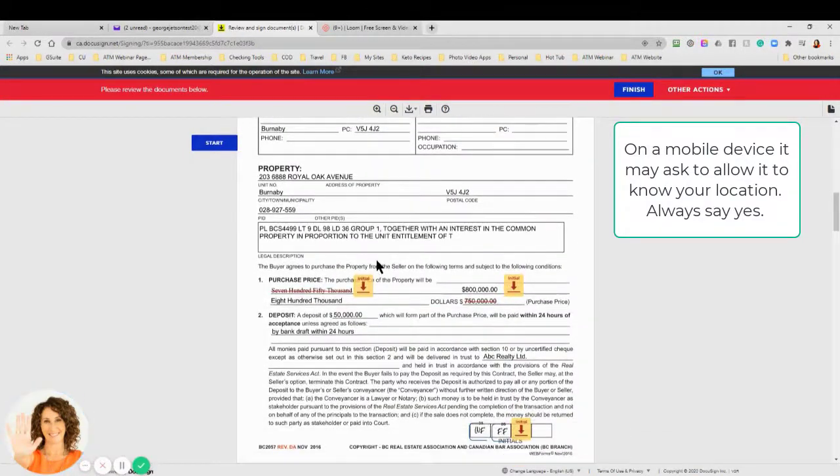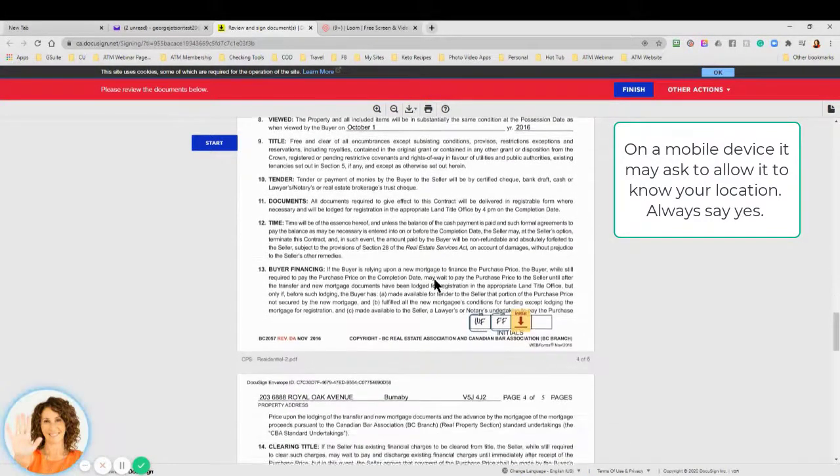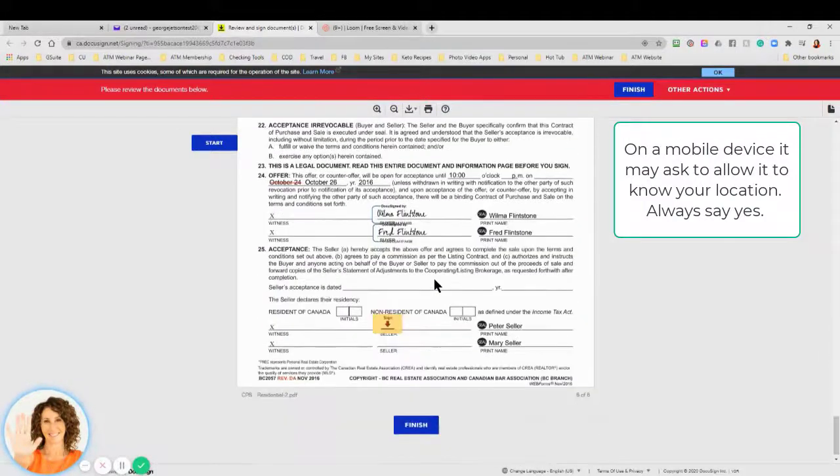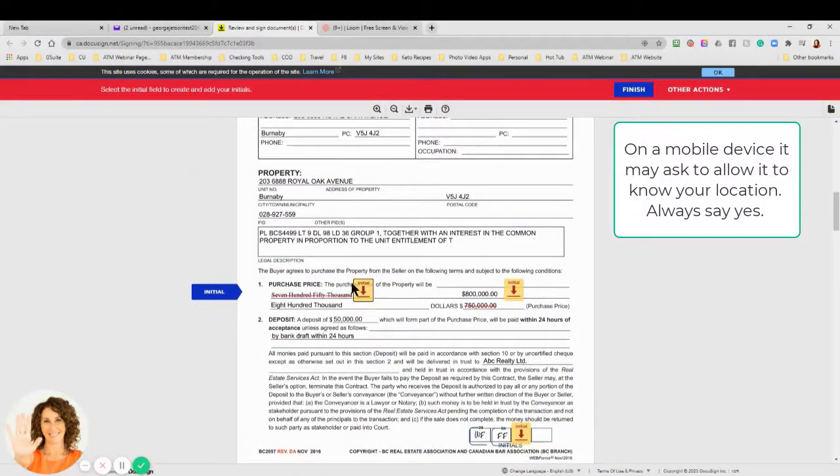Now, how this works is the yellow spots are where you're going to initial. So you scroll down and you read everything. Okay, this is a fake document, obviously, and the spots aren't necessarily in the right spot. It's just showing you how to use this. If you hit start, it would go to the very first spot you need to sign. So you read everything, you hit start. And then I initial here, I would tap here and tap here.